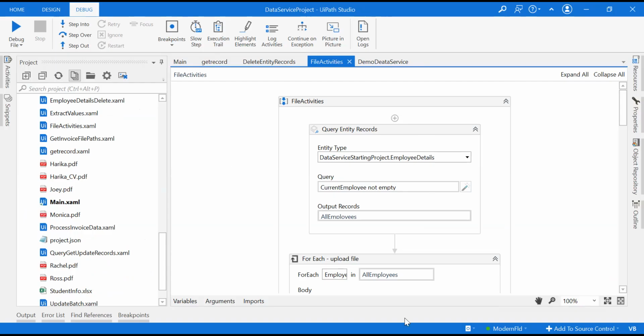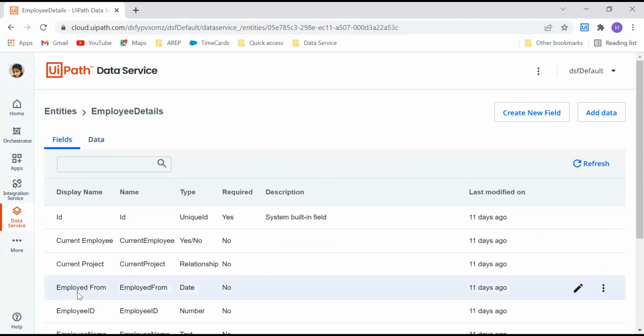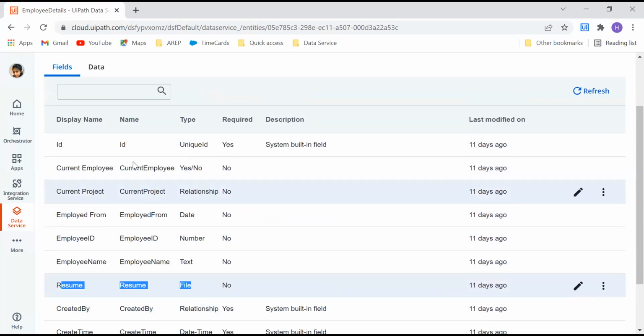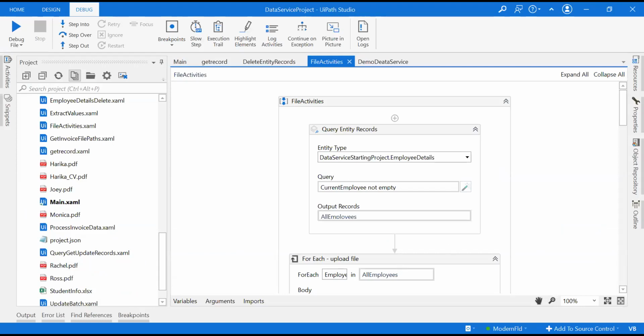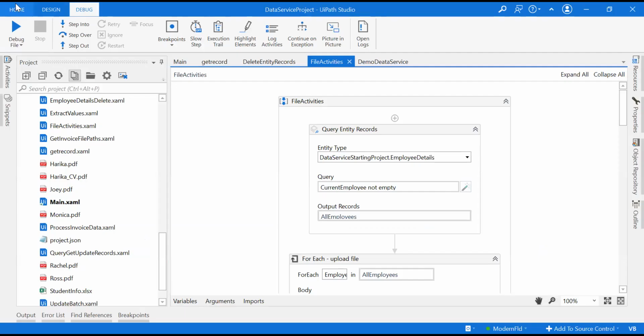First of all, if you see here, I have a field called resume. This particular field has a data type which is file. I'm going to run this workflow, and this workflow will upload the resume of this particular employee, Monica. So let me just debug it.